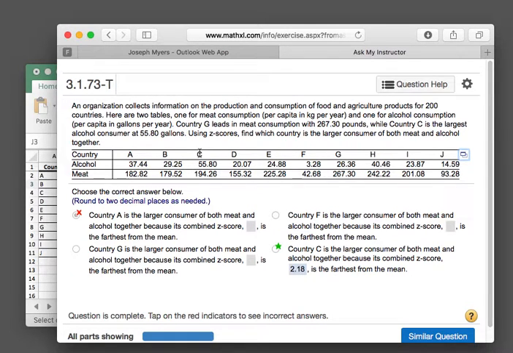Z, as you remember, stands for standardized scores. So alcohol is measured with different units than meat. There's no way to answer this question. That's the whole purpose of statistics, is to answer questions that can't be answered with normal numbers. So we have to get rid of all those numbers, replace them with numbers that are z-scores. So how do you do that?